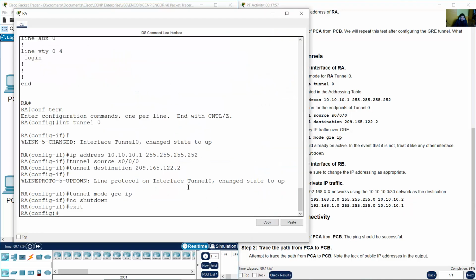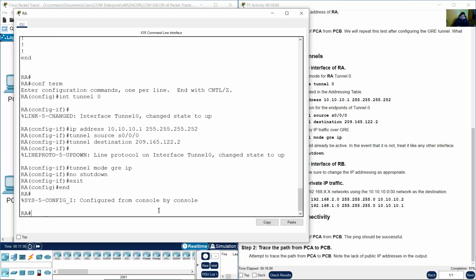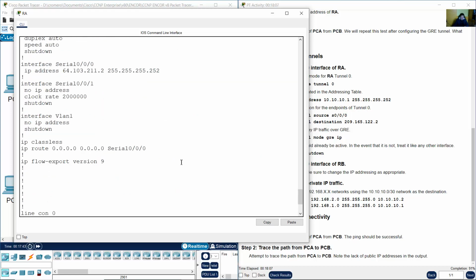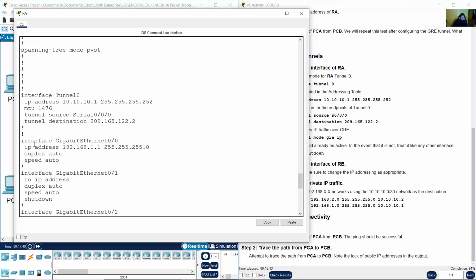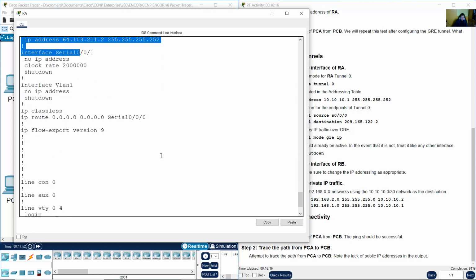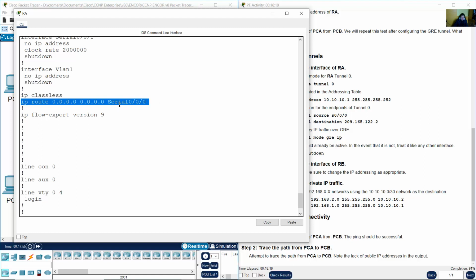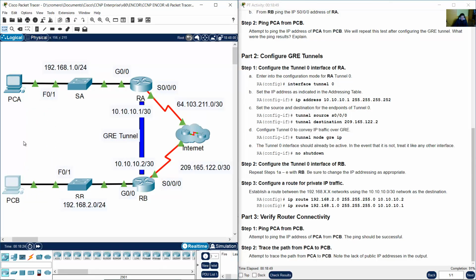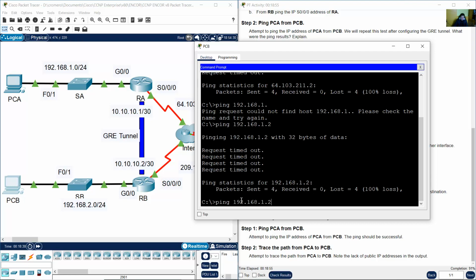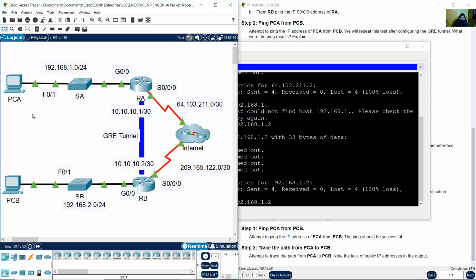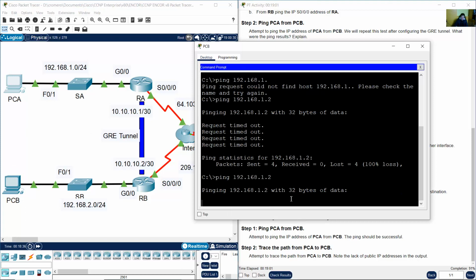Okay, go to RA and use show run. The tunnel, the virtual interface, the gigabit interface, the serial interface. This is a static route to reach the internet and other networks. Try to ping from PCB to PCA. Go to PCB, ping 192.168.1.2. Enter.